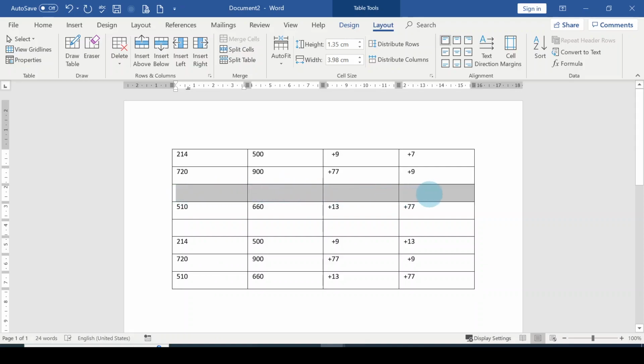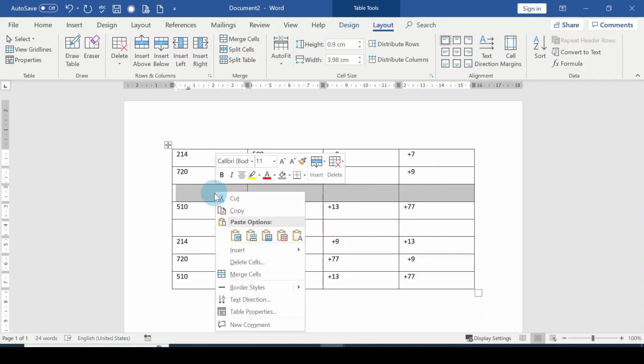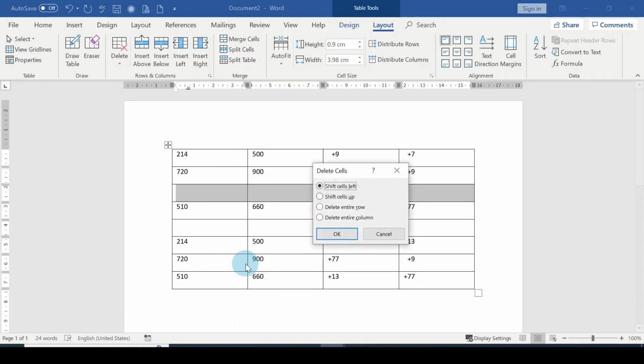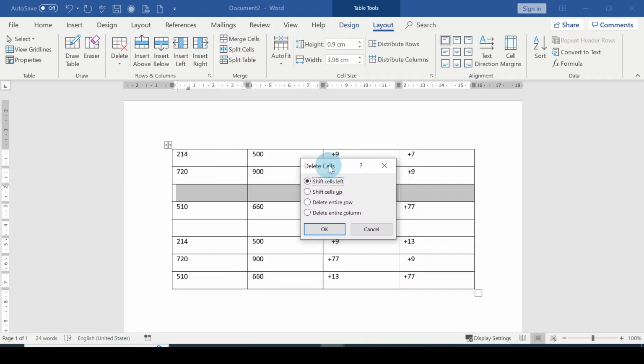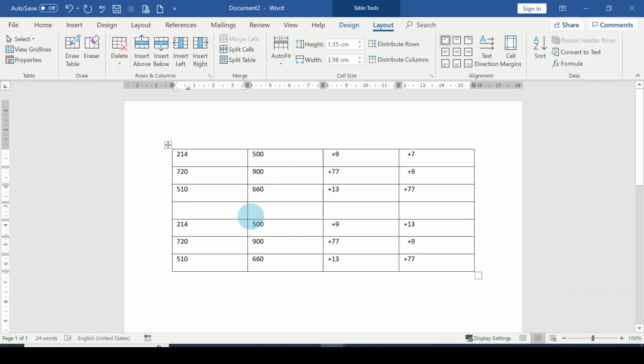So you can select the entire row, right click, and then go to where you have delete cells, click on it, and then the delete cells dialog box would appear asking you what exactly you want to do. So you should now select what you want. So I say delete entire row. If I want a column, I would go for it, but I want to delete a row. So I'll choose that and click OK.